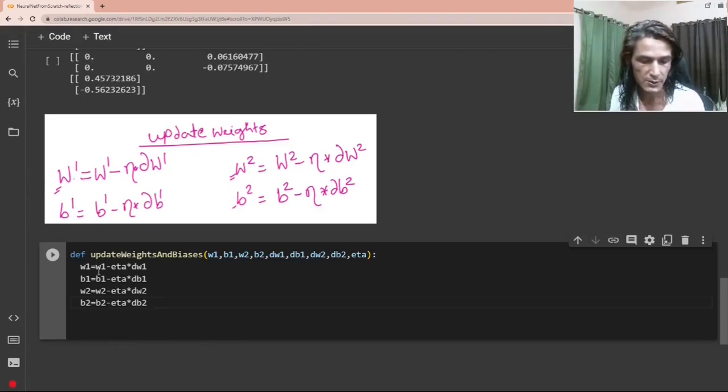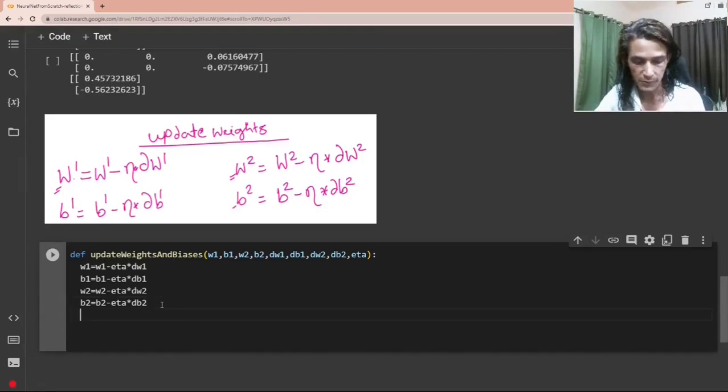Okay, so that's all. So w1 is old minus eta into the gradient dw1, b1 is old minus eta into the gradient db1, and similarly w2 and b2. I guess that's right. Now that's all. Then once it is done, we want it to return these new weights and biases: w1, b1, w2, b2. That's all. So that is the update weights and biases function.